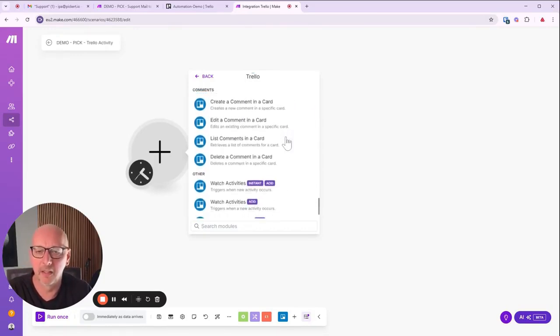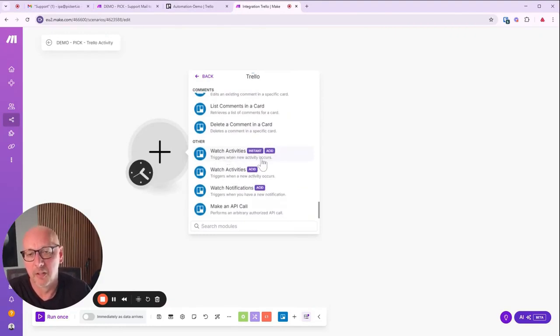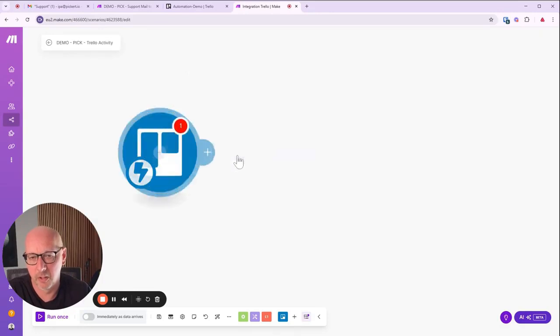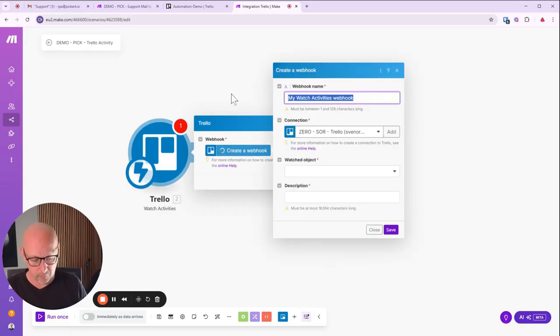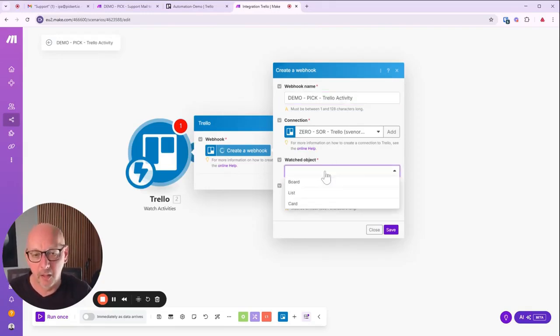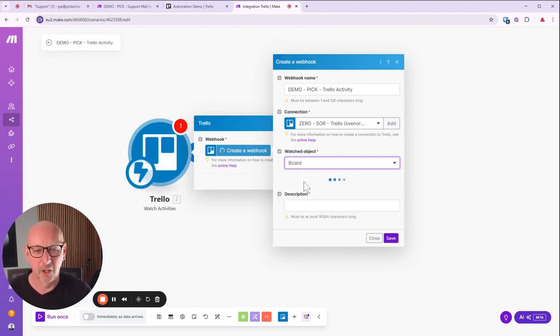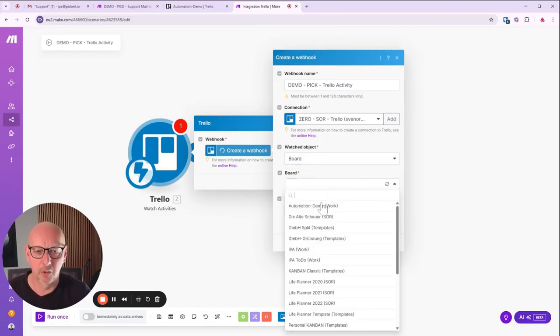But what's especially interesting here is watch activities, because that's an instant module. You probably already know instant modules. These are the modules that are triggered via a webhook. That means every activity that takes place in Trello can trigger a new Make scenario here. And now I have to create a webhook, and I just give it a name. So now, again, I call this demo Trello activity, and then I specify which object I want to monitor, namely a board, a list, or a card. That means I could also monitor a single card here. But here, again, I'll select the board, the automation demo.